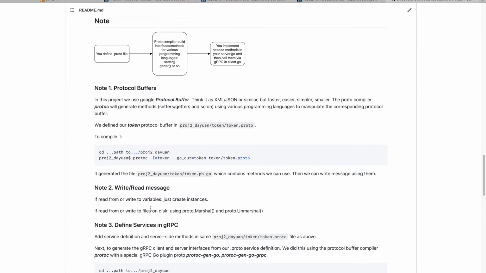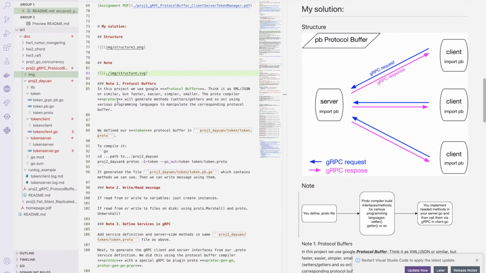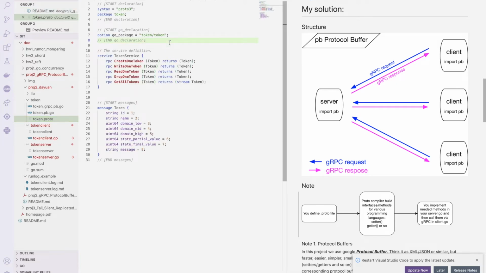So for this project, you need to define your own protocol buffer. You need a file called whatever dot proto. In this file, you define the message structure. We can check it here. This is our token.proto, and we just define the message.